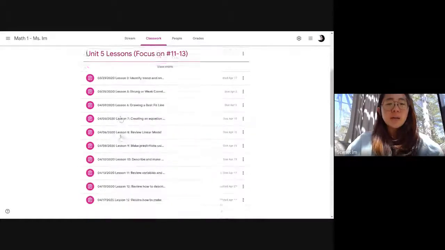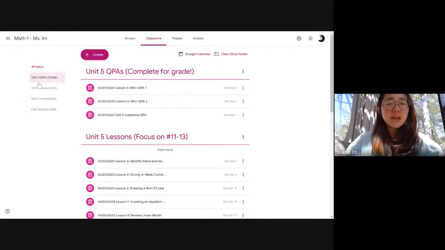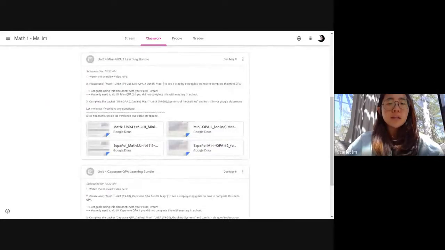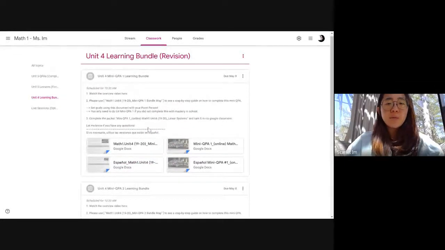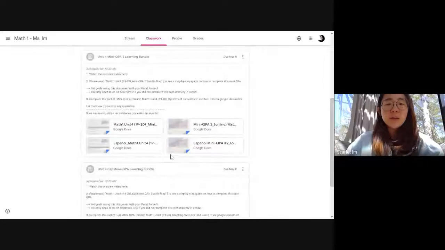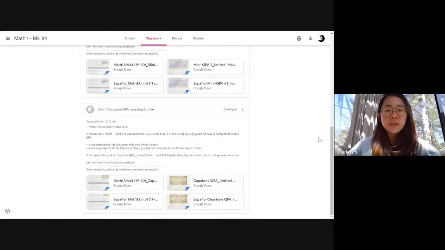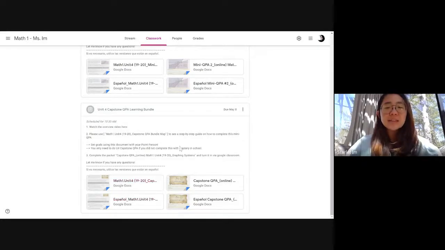Another way you can get there is to look to the left, where you see the Unit 4 learning bundle. If you click on that, you see Mini QPA 1, Mini QPA 2, and right now we're looking at the Capstone QPA. You should first watch the overview video, which I'm making right now, and then look at the bundle map to see a step-by-step guide on how to complete this Capstone QPA.